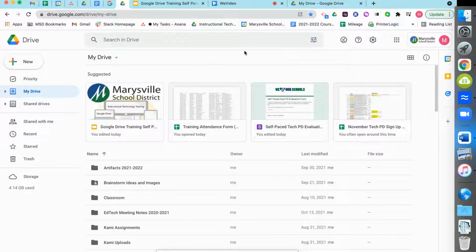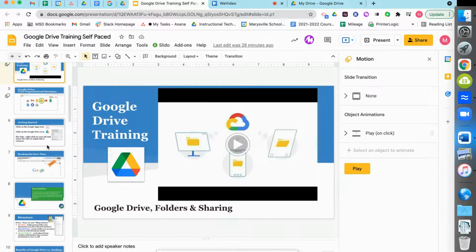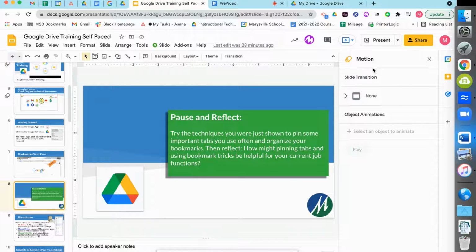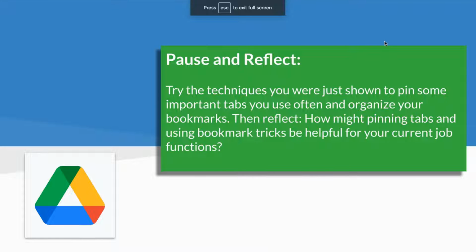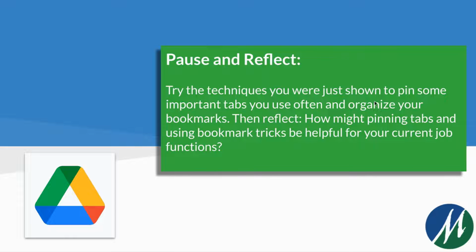All right, so I'm going to go ahead and pop back over to our presentation. I just showed you a bunch of techniques. We talked about pinning tabs. We also talked about bookmarking tabs. So I'd like you to try those two things. If you've never pinned something, that might be a new tool for you. But I'd like you to think about how might pinning tabs and using bookmarks be helpful for your current job function. Then once you reflect on that and submit your answer, come on back here and we're going to talk a little bit more about Google Drive.